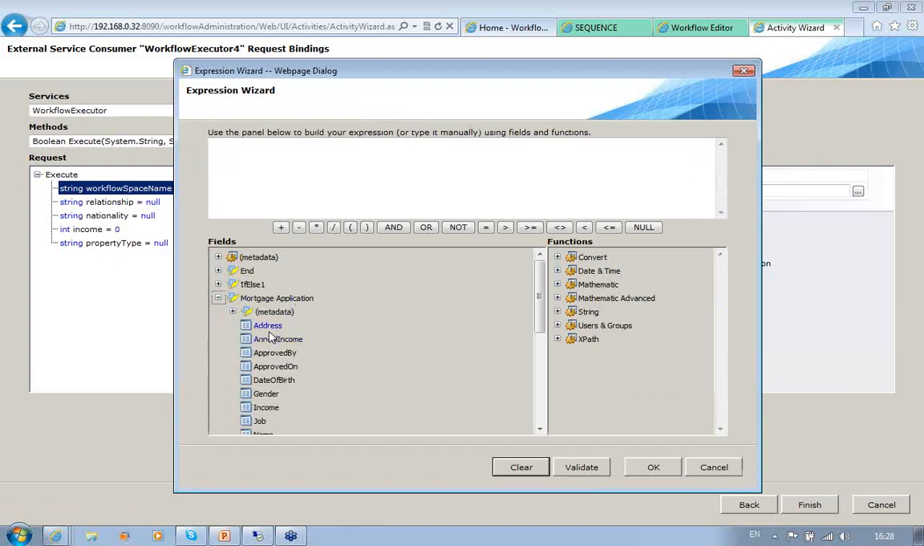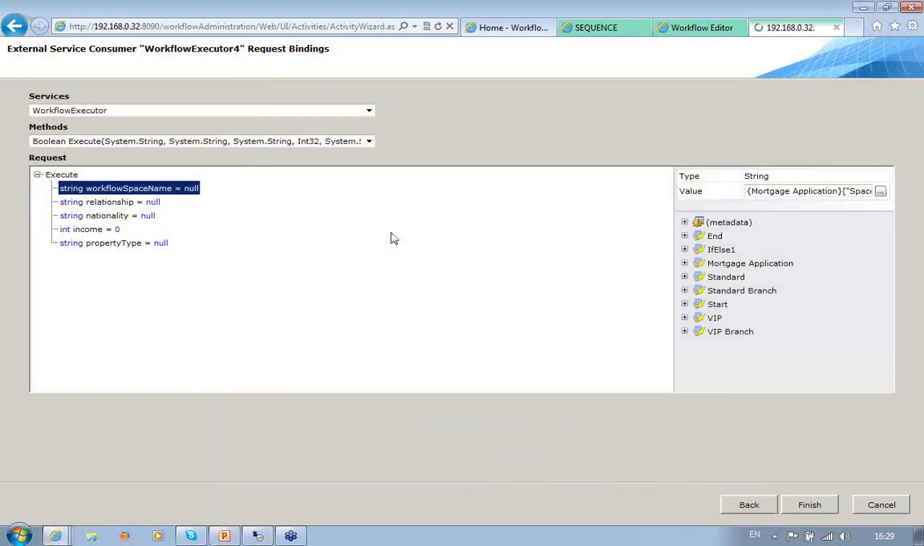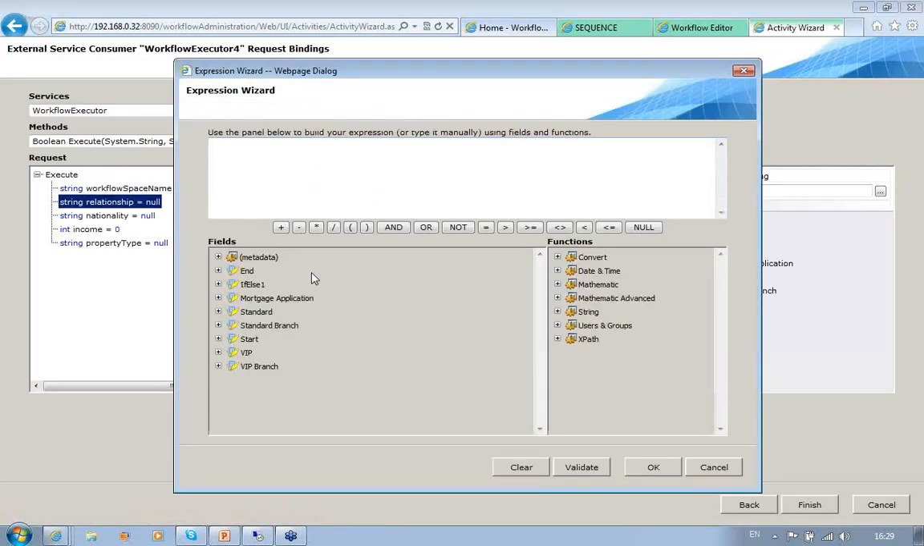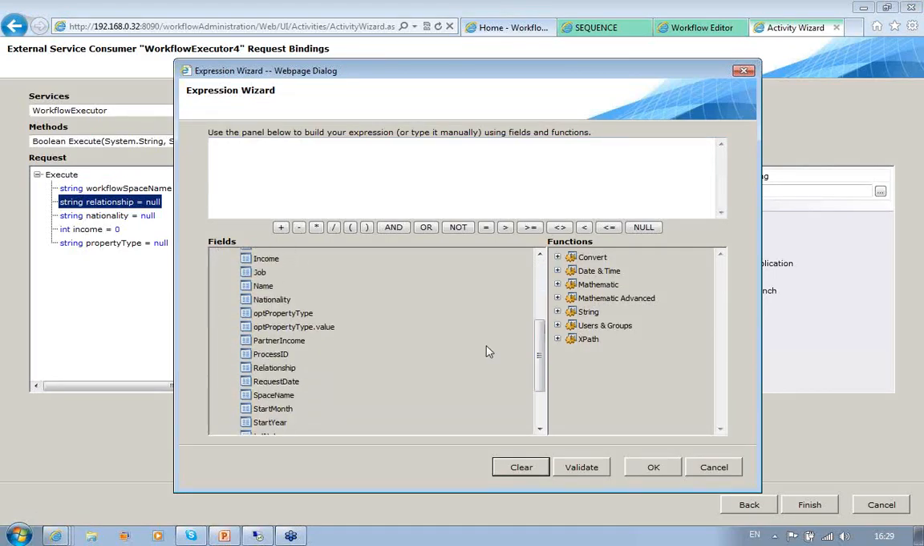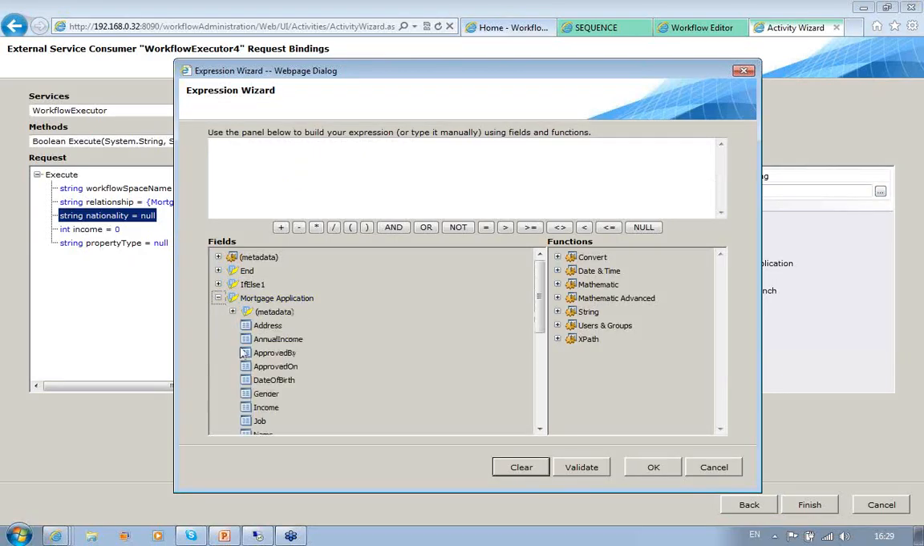This is like any WCF or web service call. The mortgage application form holds all the information that we need, and this workflow space name is a bit of just a default value on the form that's hidden over there. And each of these that we want to add, we validate and we accept. Taking them all from the mortgage application form.